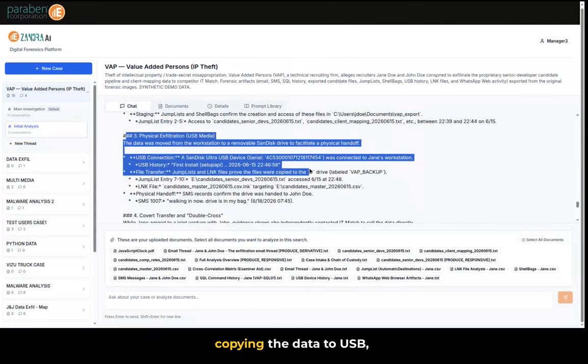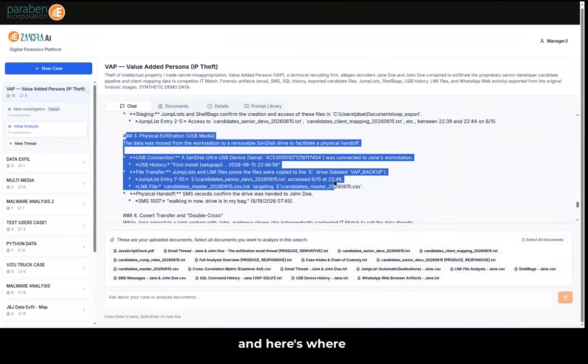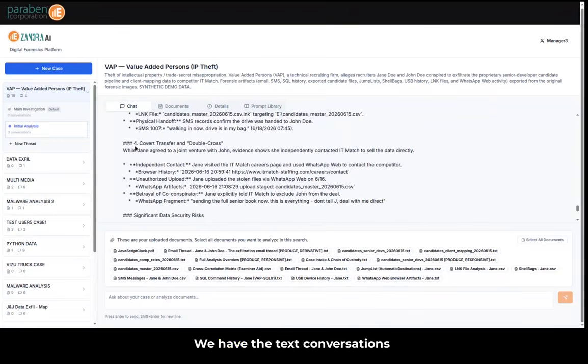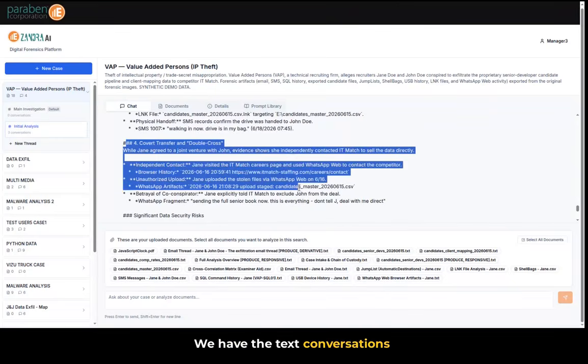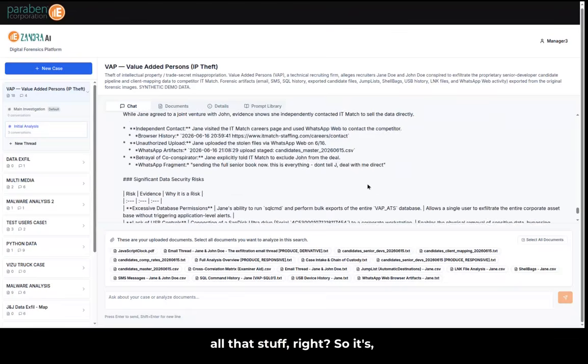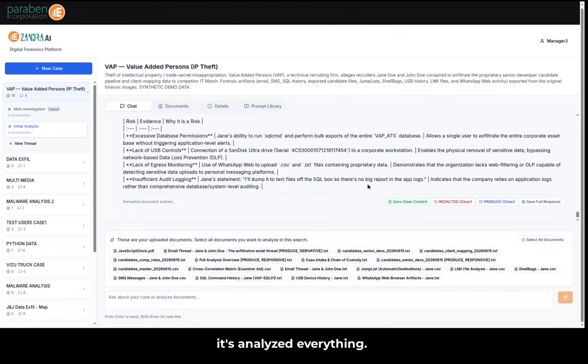They're also talking about copying the data to USB, and here's where we're accessing the jump list and the shell bags, and we're analyzing that in the jump lists. Those same files that were produced by the SQL query are now present in the USB drive. We have the text conversations where they're talking about things, where the WhatsApp messaging, all that stuff, right? So it's analyzed everything.